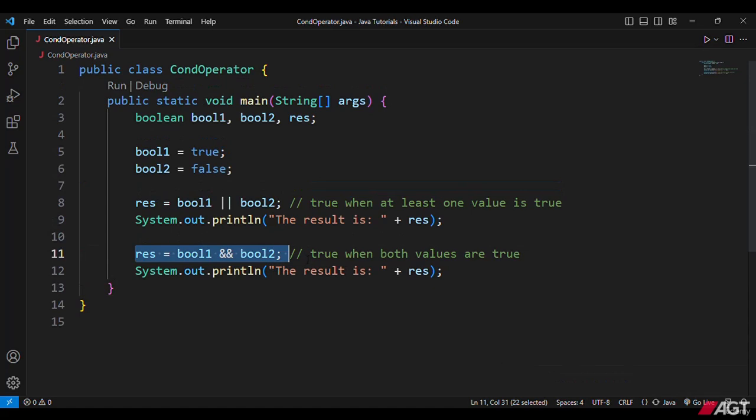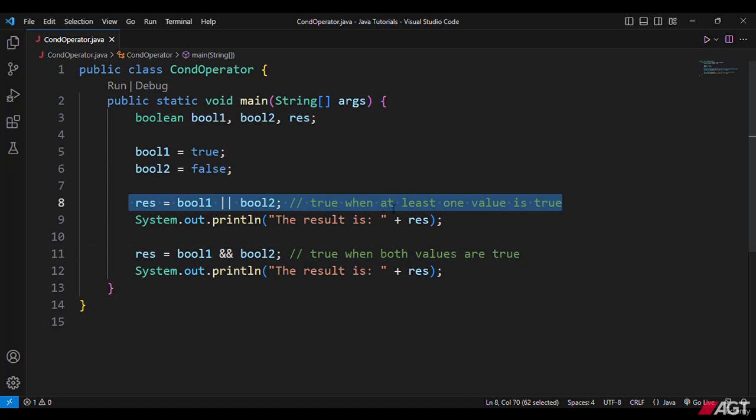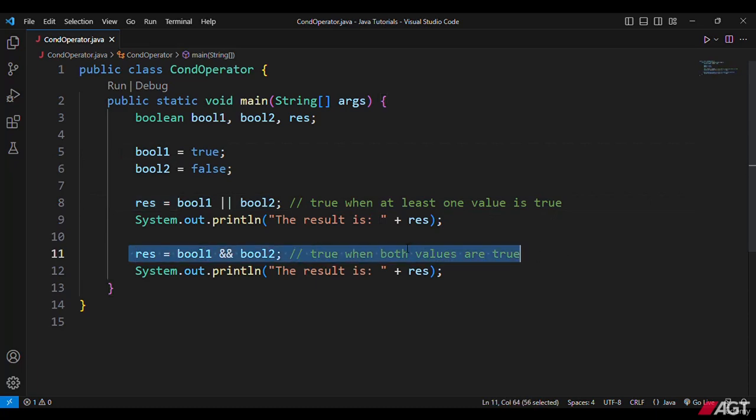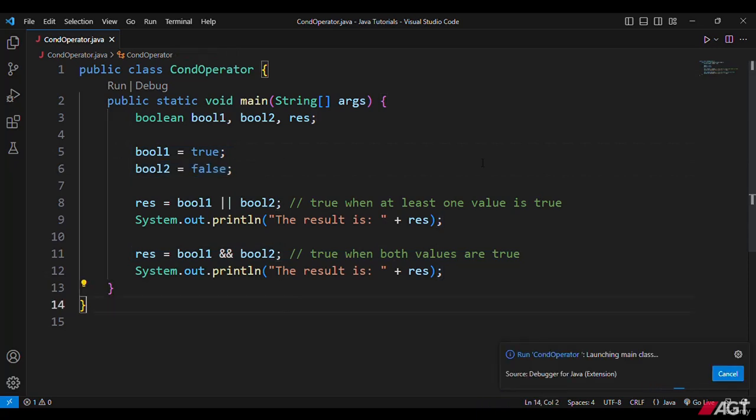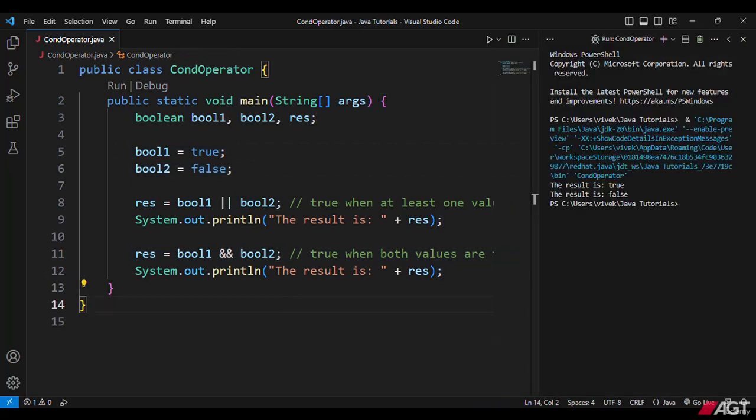In this case, result is equal to bool1 AND bool2. That is our double ampersand, which is another conditional operator. It is true only when both values are true. Here we are expecting that the result will be printed as true because one of the values is true, bool1. But here we are expecting that the result will be printed as false because bool1 is true but bool2 is false. Now let me go for the execution. You can find that it is true and it is false, according to our logic.